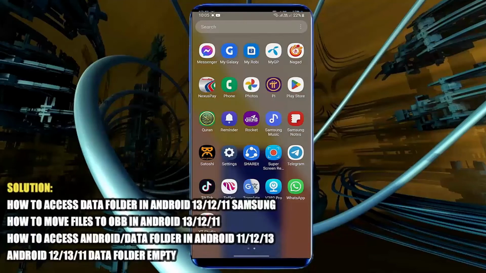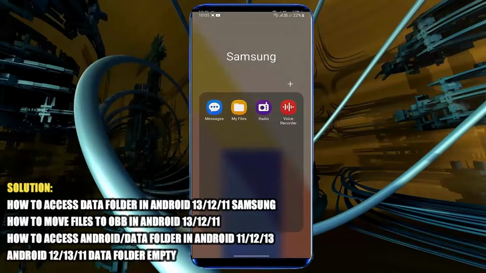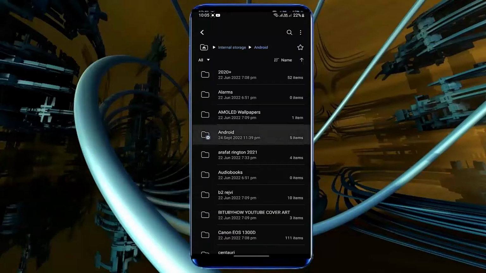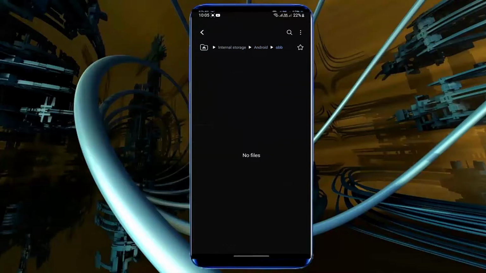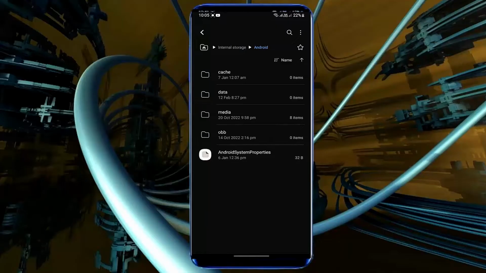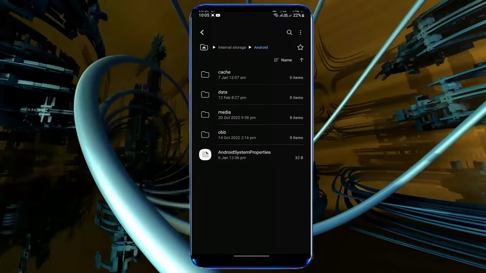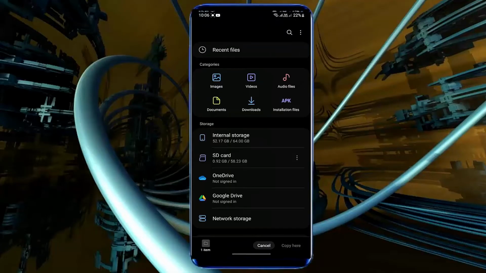As you can see here, when I try to access my Android data folder or OBB folder, there is nothing showing. Let's see how to access the Android data folder or OBB folder in Samsung Galaxy or any Android phone. So let's get started.